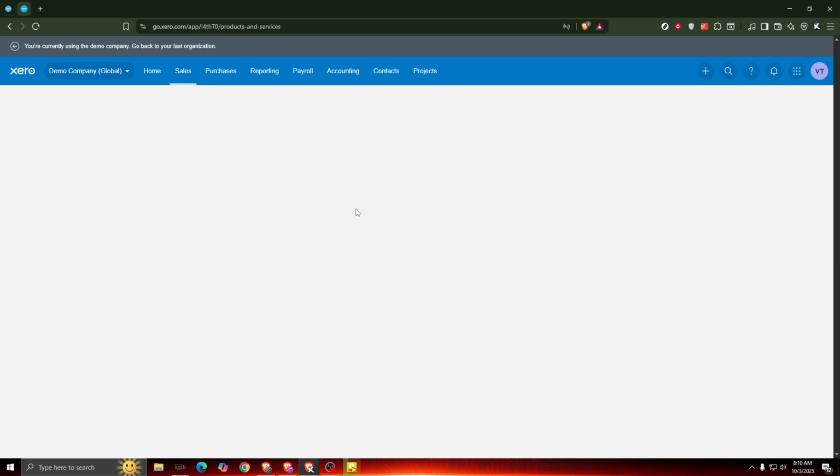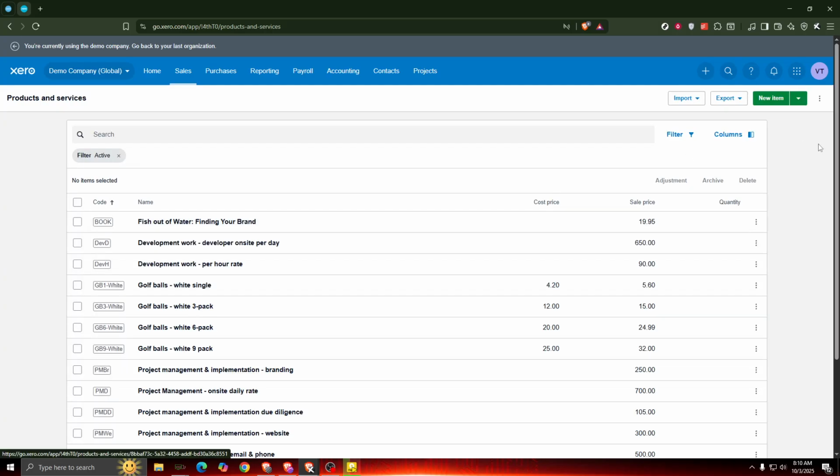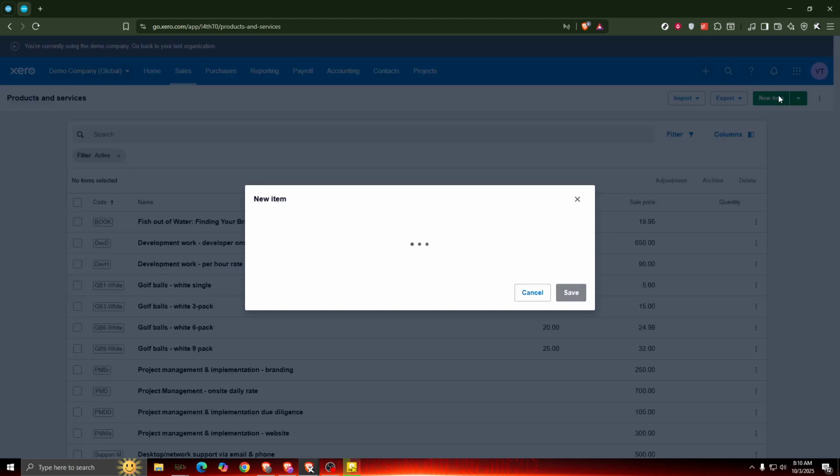a moment. Once you're in the Products and Services section, take note of the New Item button located at the top right corner of the page. To begin creating your new service item, click on this button. At this point, you're tasked with entering the service details, so make sure you're prepared with all necessary information.